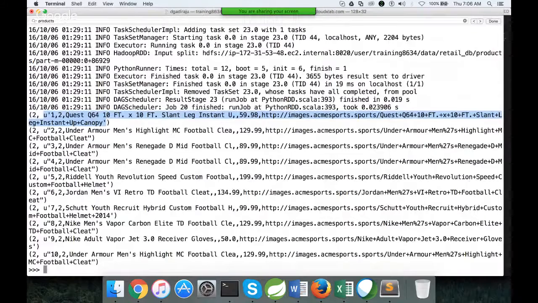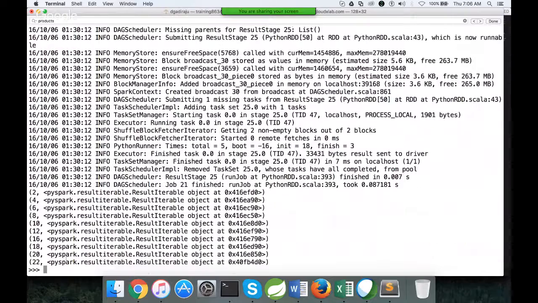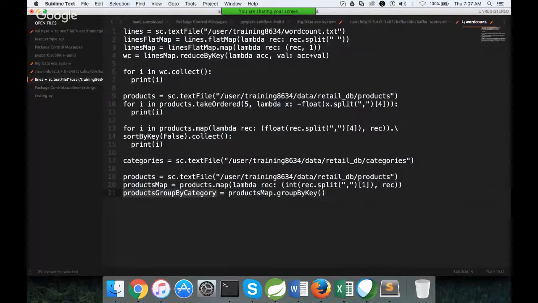We will do that very soon. So you can copy this one and then for i in take of 10. It is very important to do this. That way you will understand how the data is represented after each and every step. Print of i and hit enter. Now you can see that for each category ID, the value is nothing but an iterable, which means kind of array or list. And also you can actually do the count on this one.